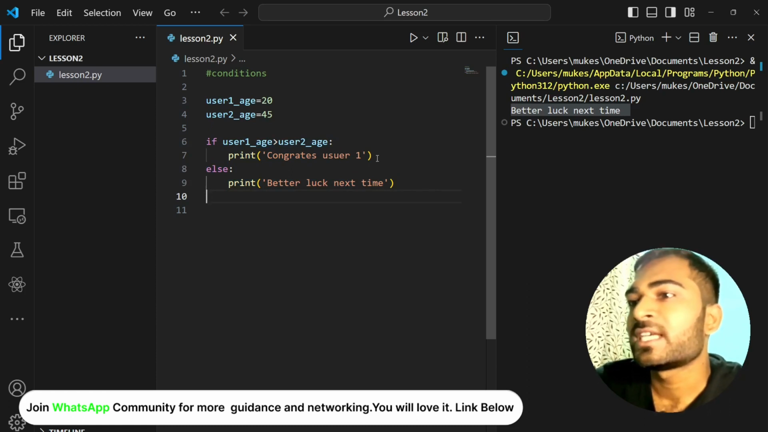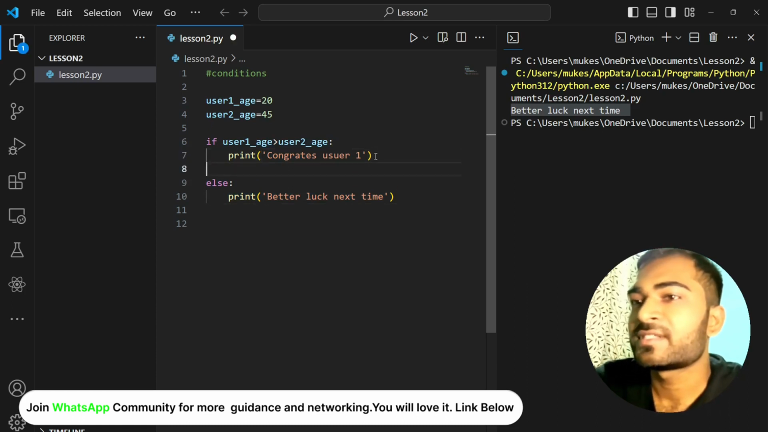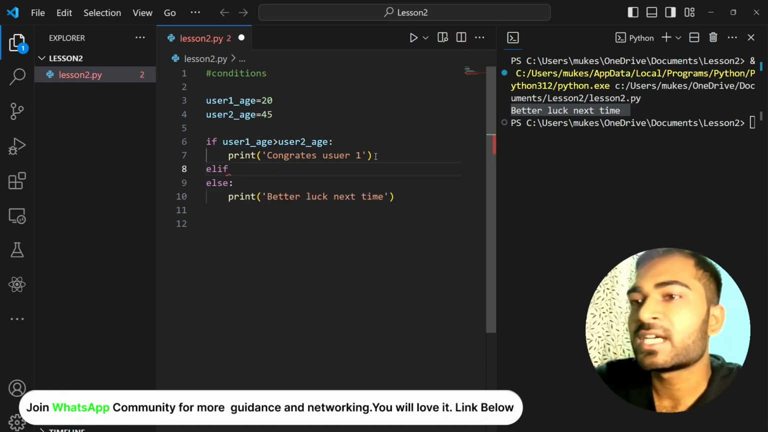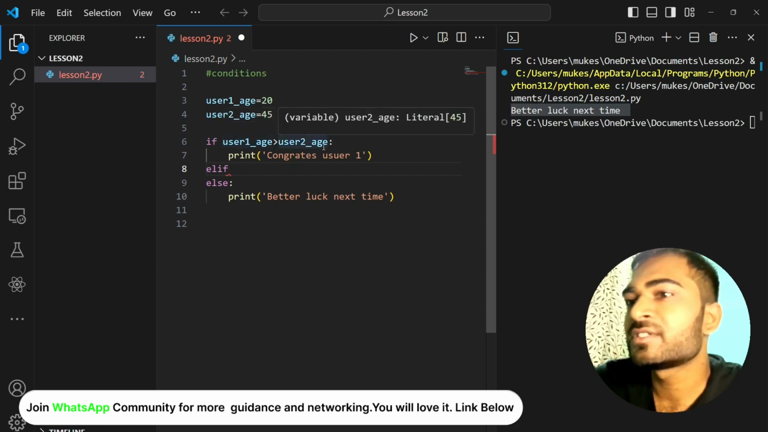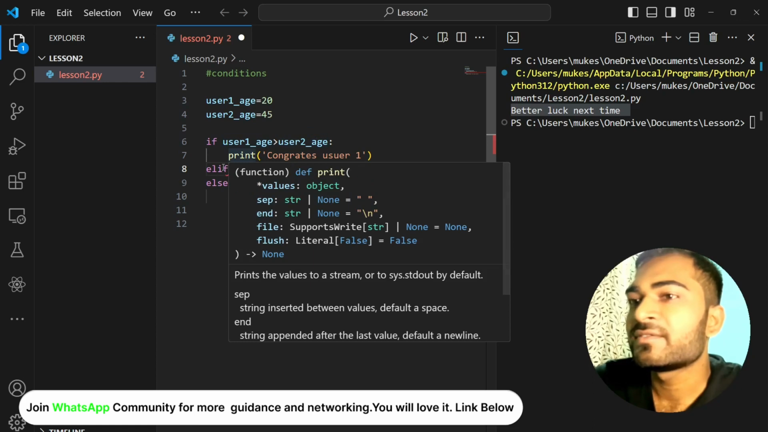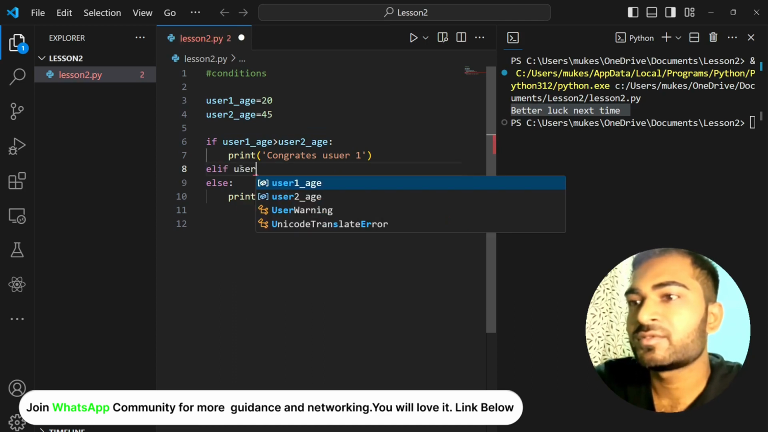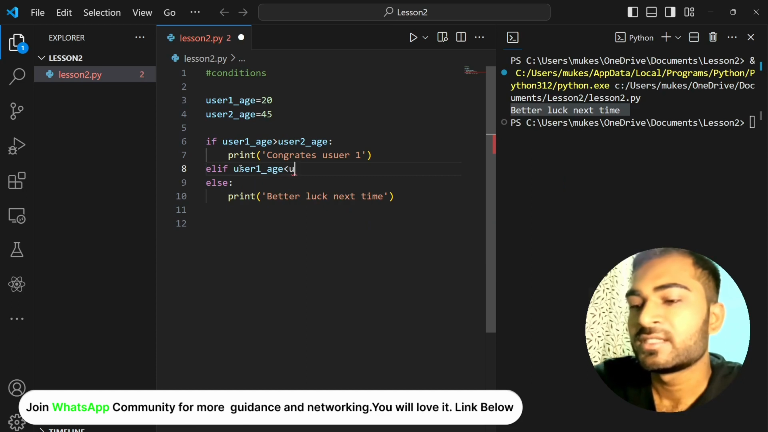Also, you can use else if statements. So what is else if? Else if statements are just like the middle part between the if and else. You can run multiple conditions with else if. So if user 1 is greater than user 2, congrats user 1. Else if, let's write something like user 1 is less than user 2.